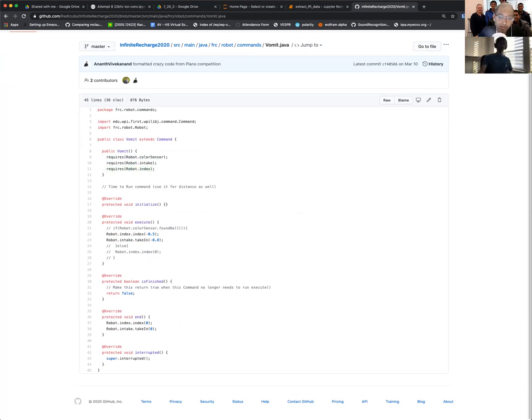The commands here are just specifying what should happen every 40 milliseconds. When this command is activated, we want the index subsystem to execute this method every 40 milliseconds. We want it to continuously run the motor at a value of minus 0.5, and the same thing with the index, with a value of negative 0.8. These are methods that were defined in the subsystem. Again, subsystems provide access to the hardware, and the commands utilize that access in order to actually make the hardware do something.